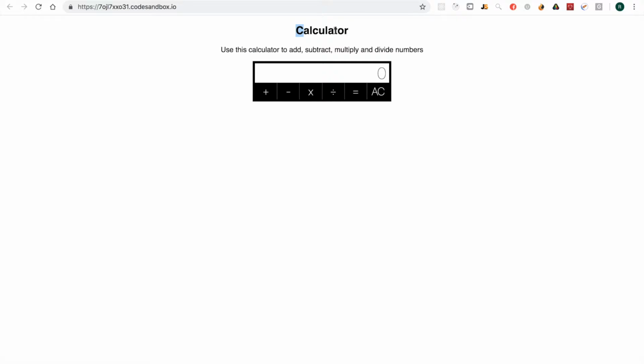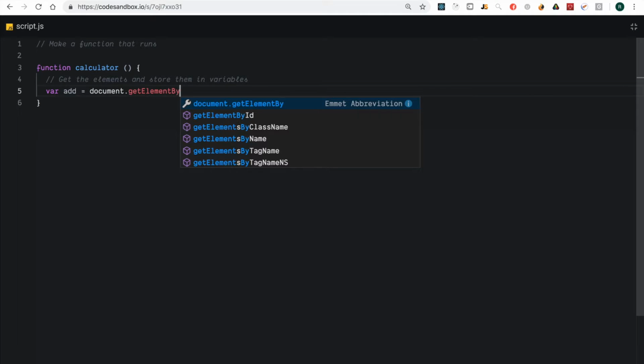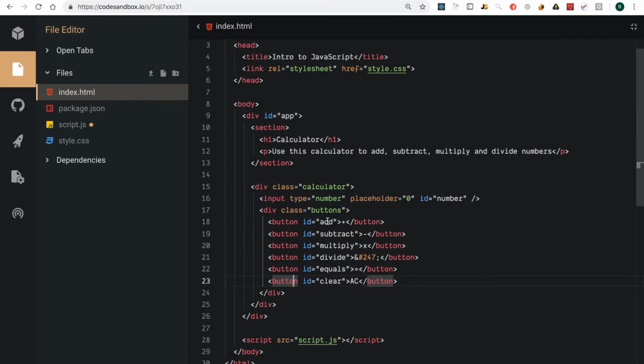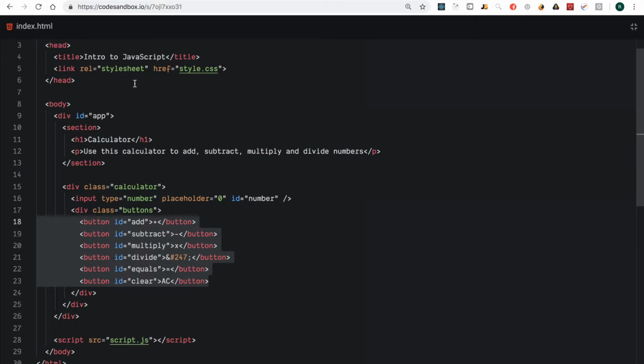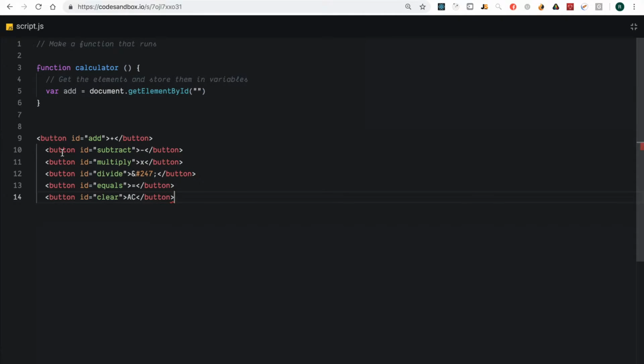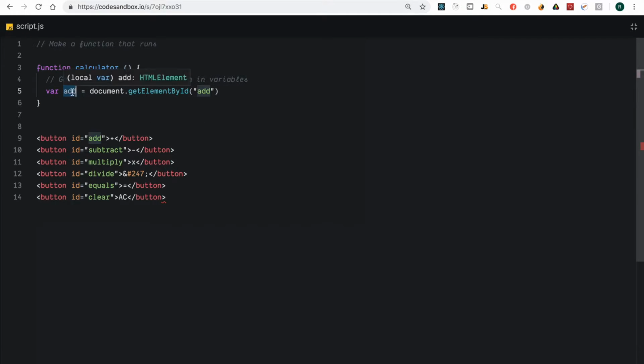Because each of these things is an element. This is the H1 element, the P element, the input element. We want to say get element by ID because we set an ID on each of them. What was this one's ID called? It's called add. I'm going to copy this list so we don't have to keep looking back at the file. I'm going to paste it down here. This code will break the website if I try to run it, but we'll just look at it for now so we know what we're getting. So for the add button, get the element by ID add. Now this variable is actually storing this thing.